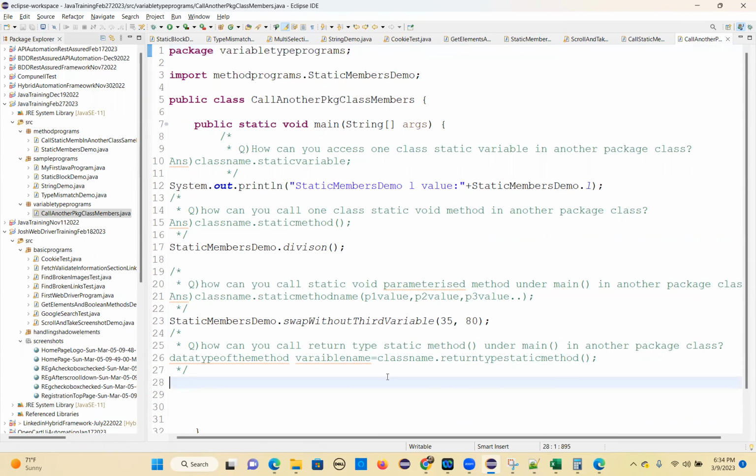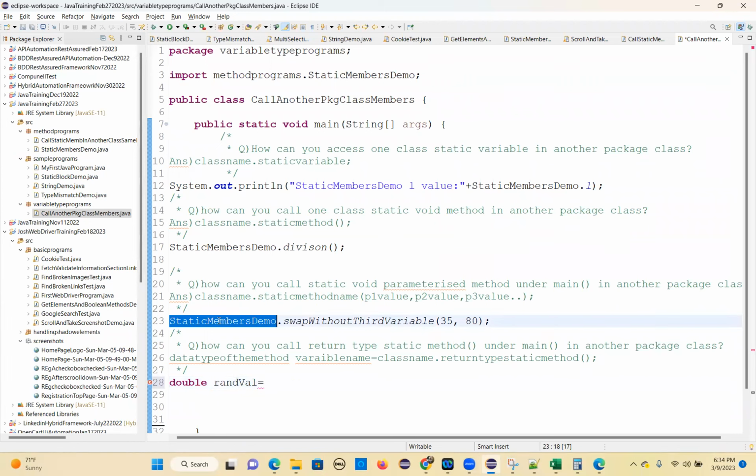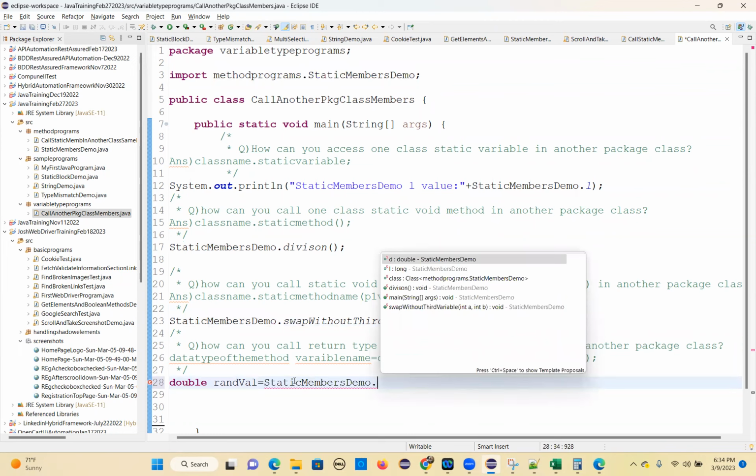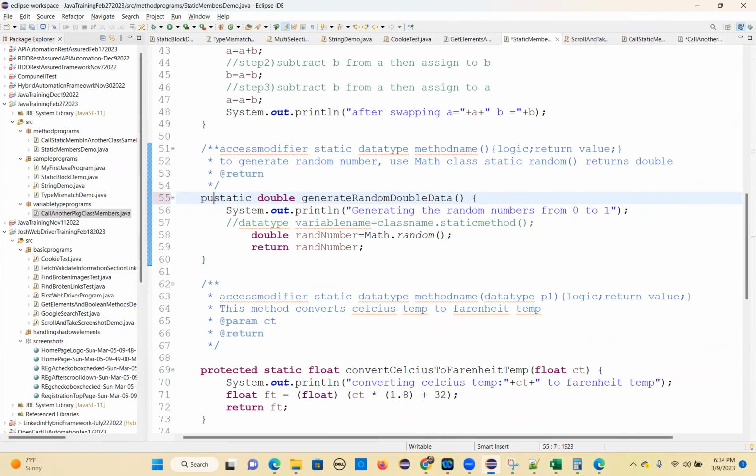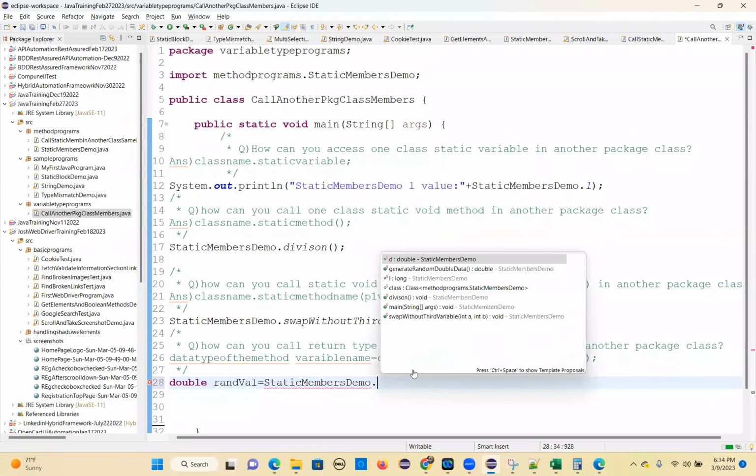So I need to change the permission for that. But let's see whether you can access or not. Double rand val equal to the class name dot. See, is it visible? Generate random number method, no, sir, because it's not having permission. So go and change the permission. I'll give public. Save it. Now you can access. Remove the dot and put it one more time. See, now you got generate random number. That's the permission you have given, that's why it is able to access.